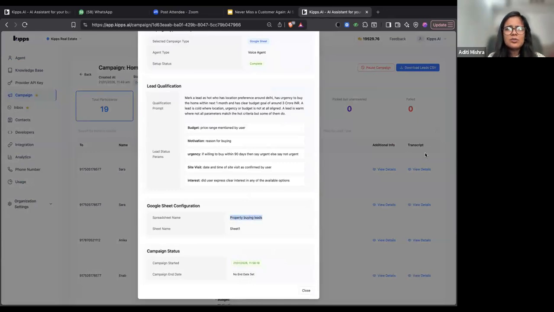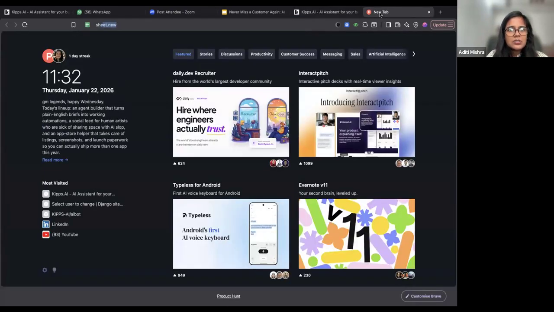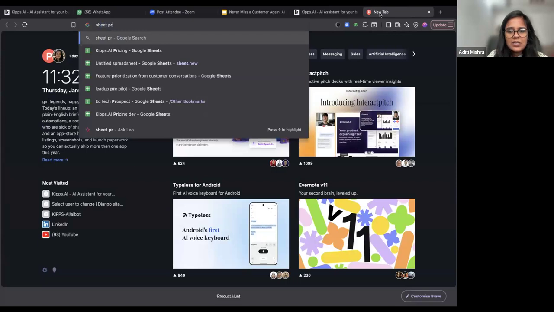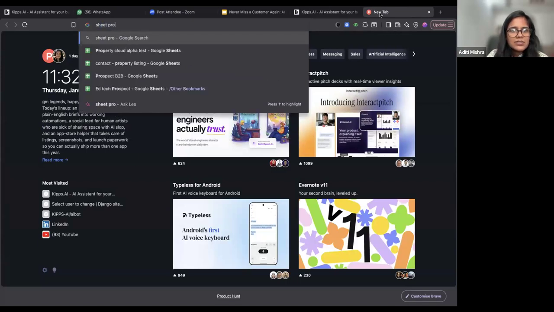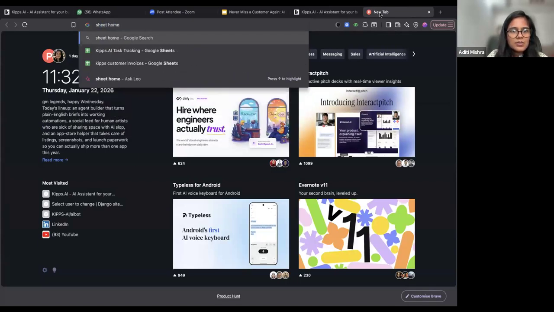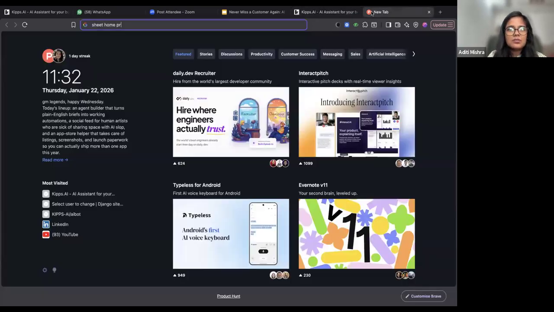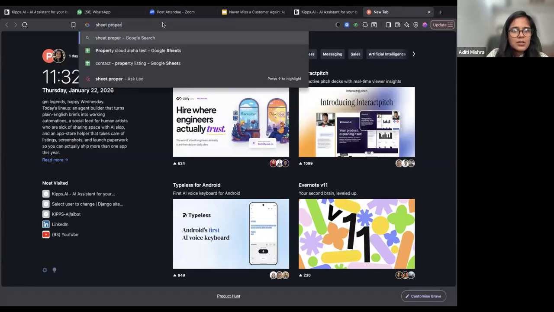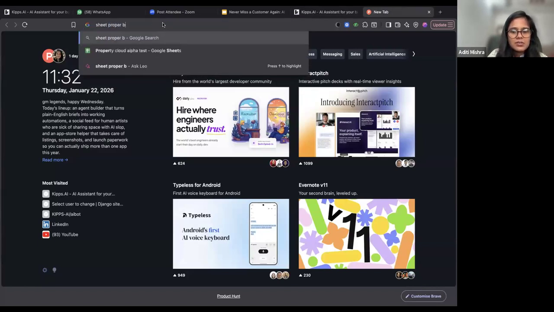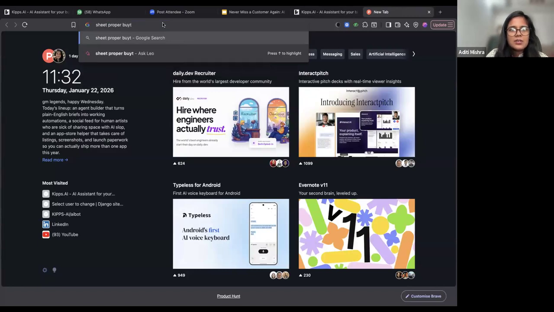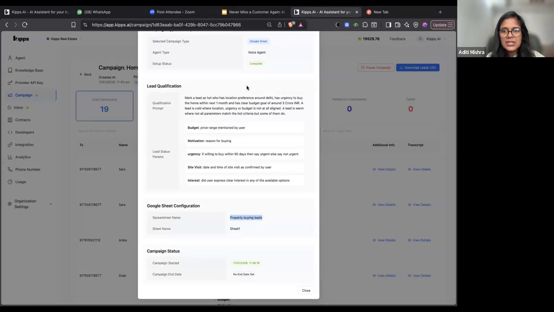It is very similar to any other sheet you can configure from your ad platform. So, sheet property, one second, home property. What is the sheet name? Property buying leads. Okay. Maybe I'm not finding it, but I'll quickly find it and show you how the sheet looks.